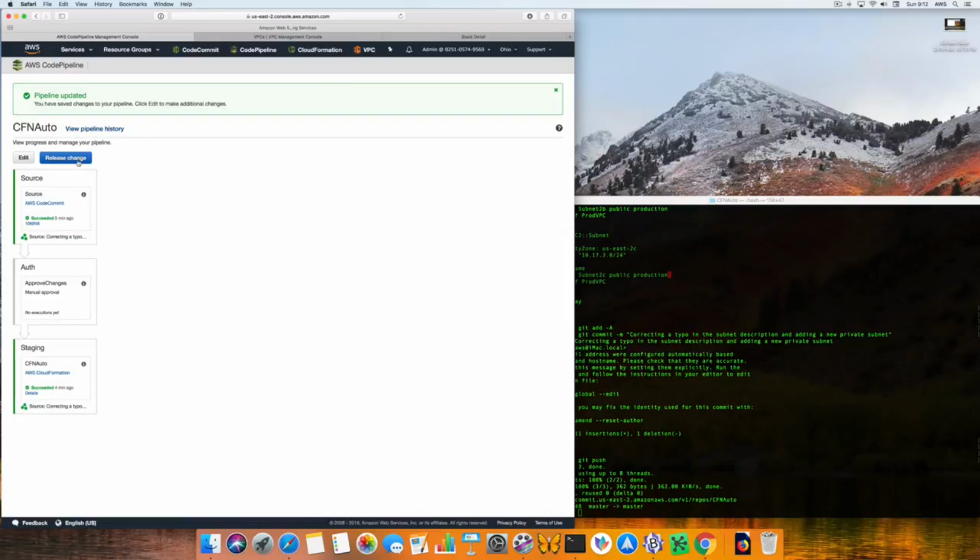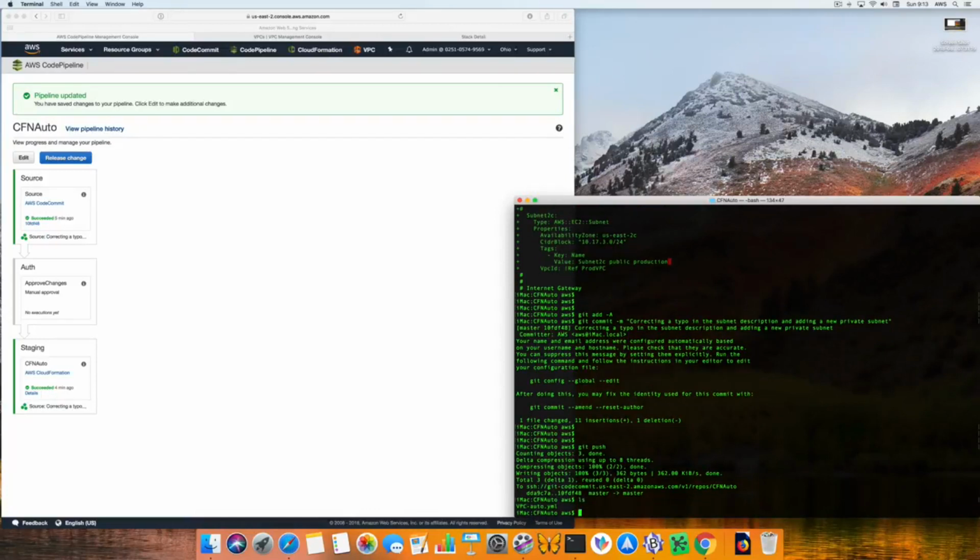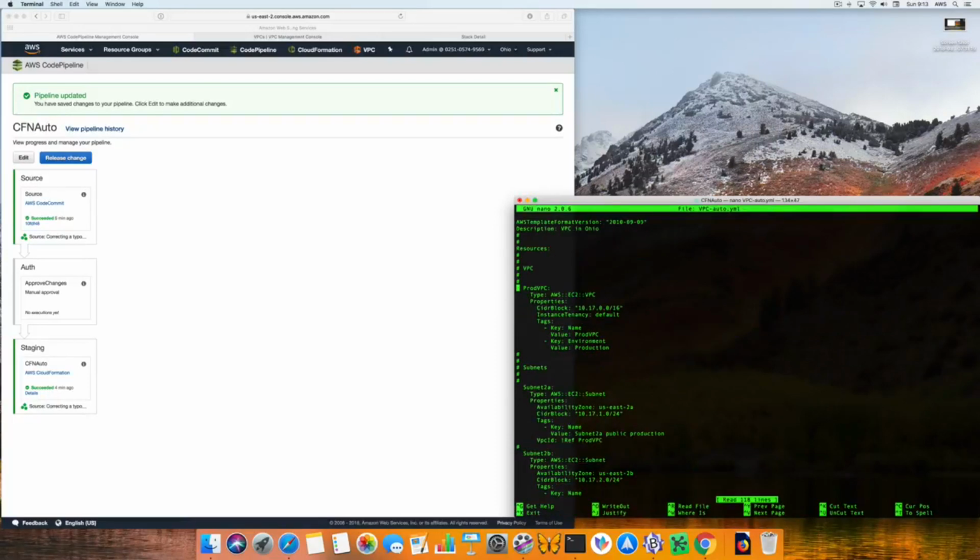We can force a change using release change, but since we need to fix the typo in the subnet creation, I won't do this right now. So let's go back into the file. Okay, so let's fix this, using nano.